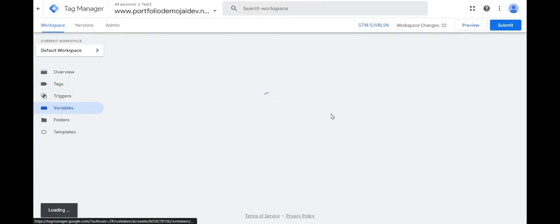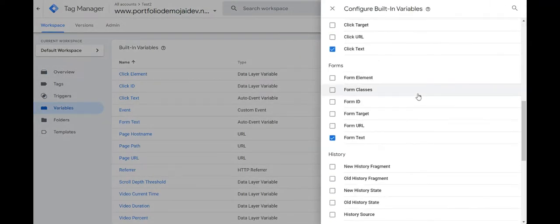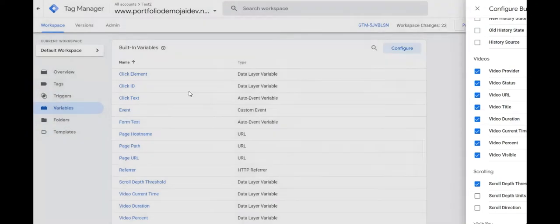Then we'll go to variables, and in these built-in variables we'll go to configure and tick all the video ones, because we want all these variables, right? So we'll tick all these video variables.